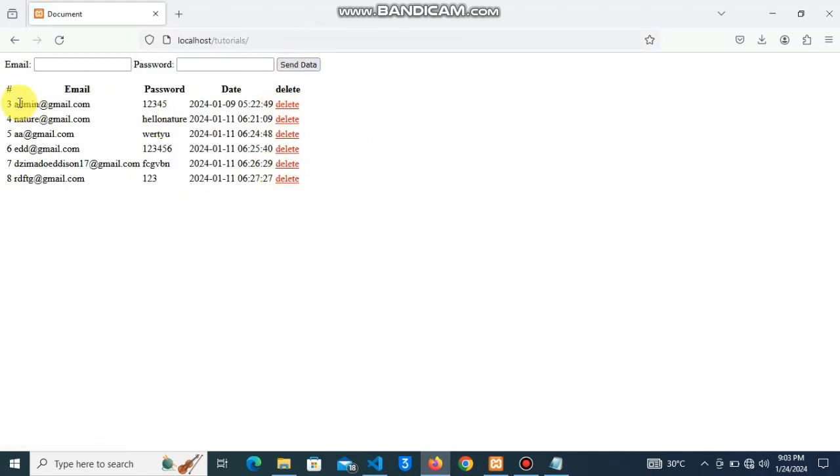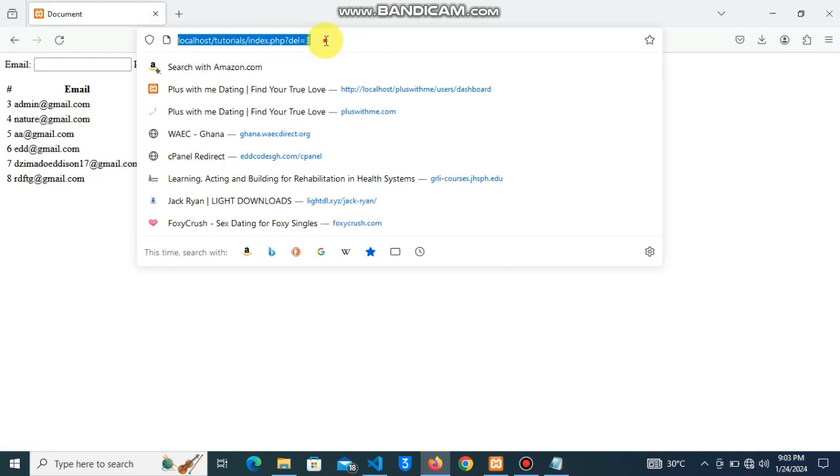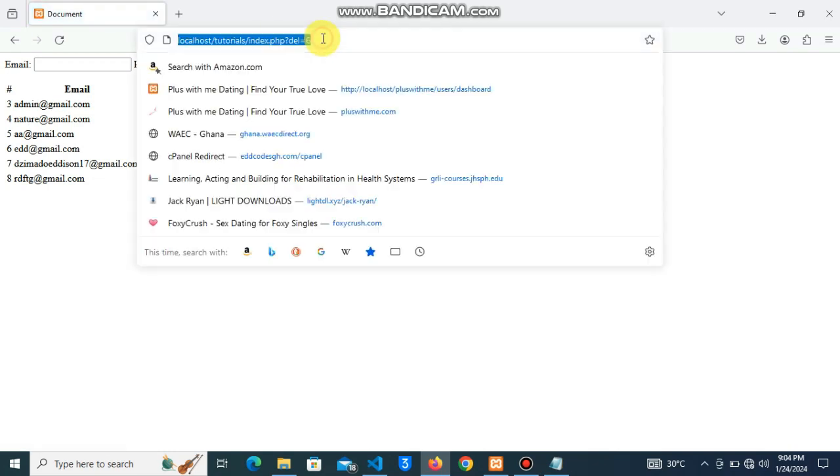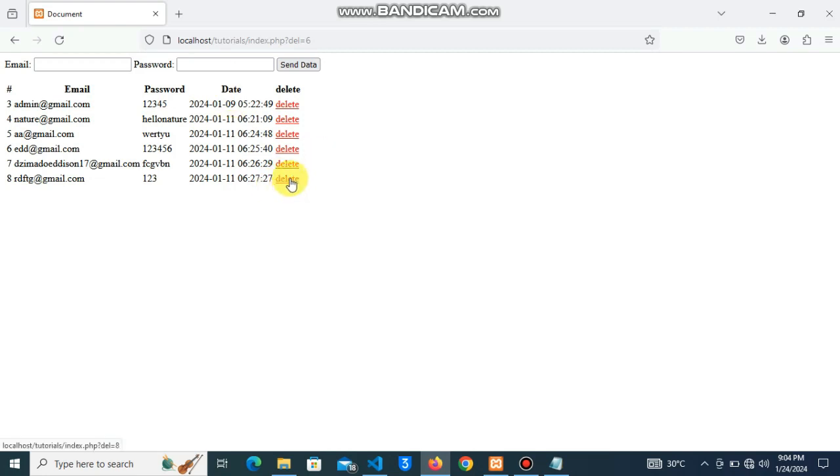So for every item or data from the database, it has its delete record. When I click on this, it will redirect me to this. The item is item number 3 from my database. When I click on this, it's 4, 5, so index.php del equals 5, index.php del equals 6, so it would delete with respect to the item you've clicked on. So when I click this, it's 8. Alright, so we are on track.